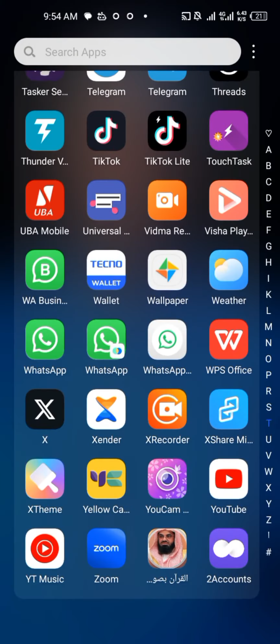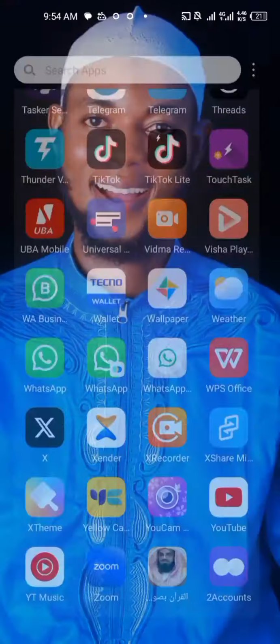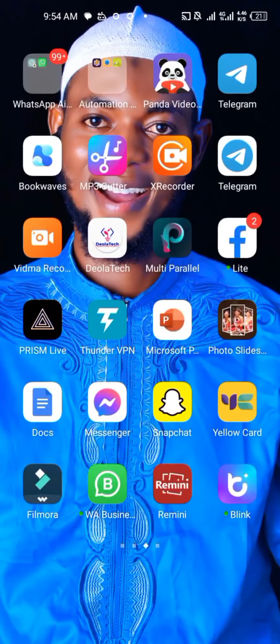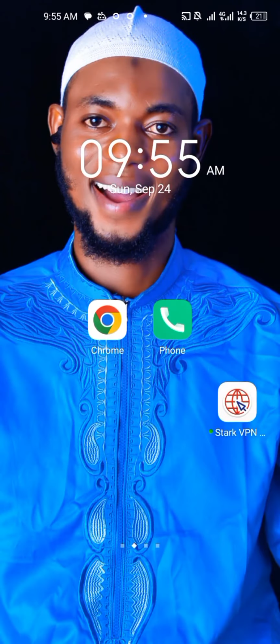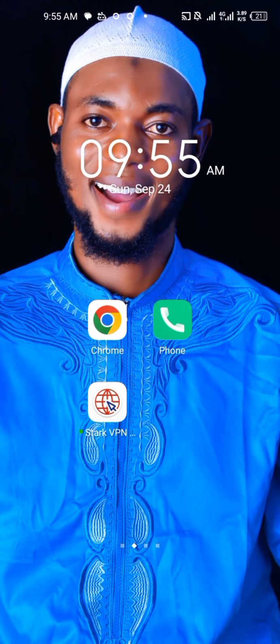Now, what can we do? What am I going to do? We are going to be using an app called Stack. All right, this app right here, we're going to be using it. It's called Stack. So we are not actually using the VPN. We are just using the Stack app to stack it so it can work.